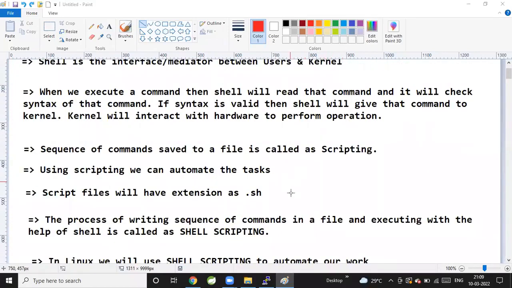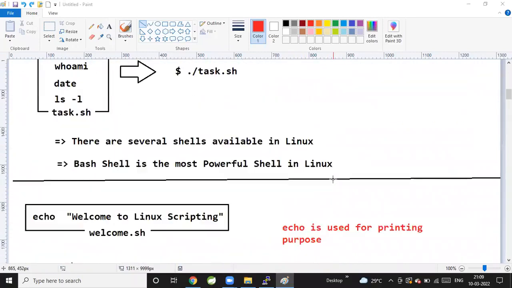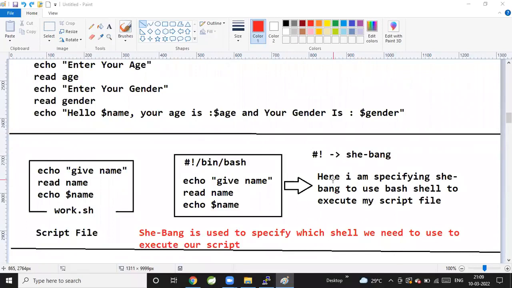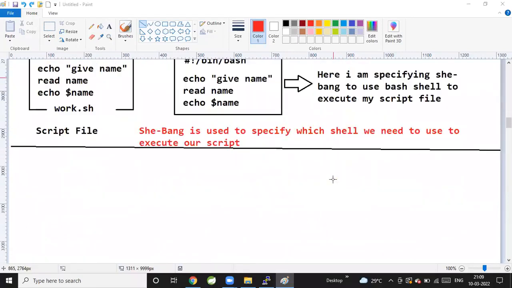Programming has started, shell scripting has started. You have to understand, you cannot escape. You have to practice it. If you don't practice shell scripting, you will face problems once we start the DevOps operations.